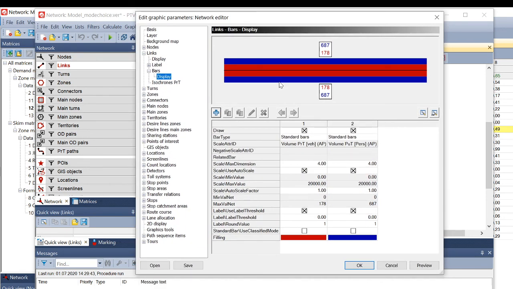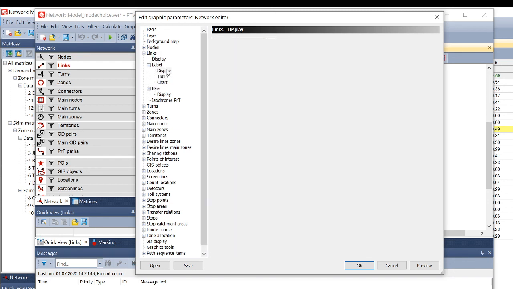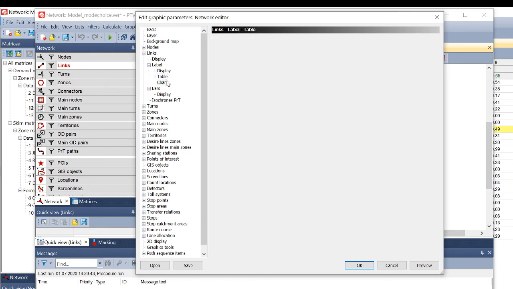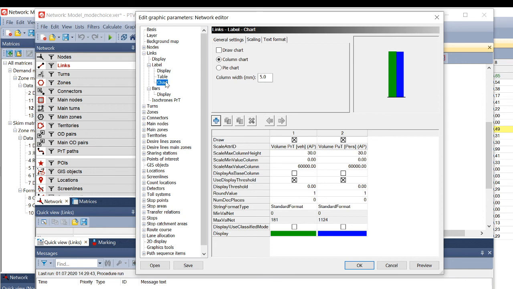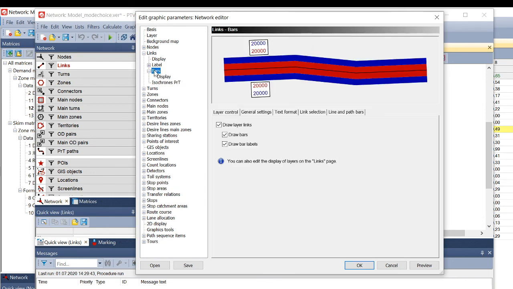Just for general information, you have several different types of graphical parameters, okay? You can have, for instance, different type of parameters based on the characteristics of the links. You can have different type of labels, for instance. You can have charts, plots as well. This is just one of the most intuitive, the bars that represent the information on the links.